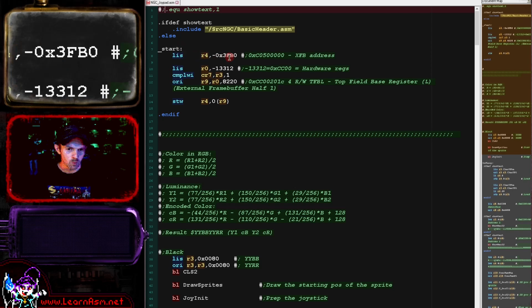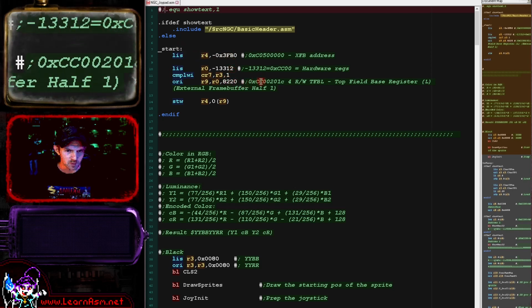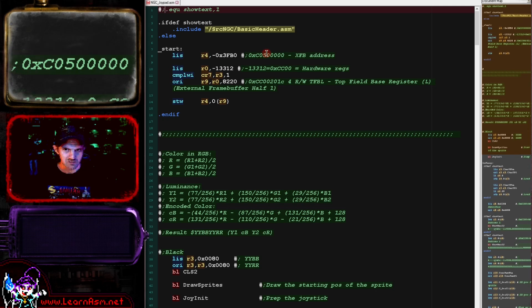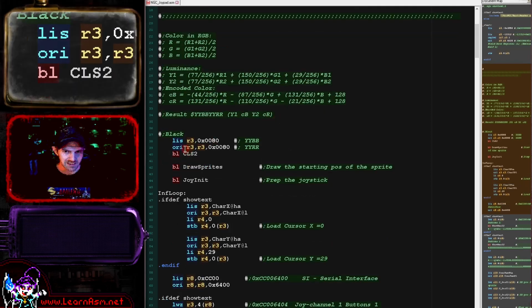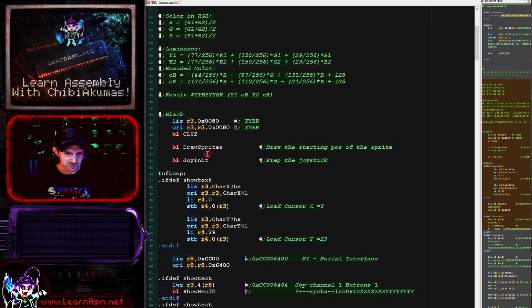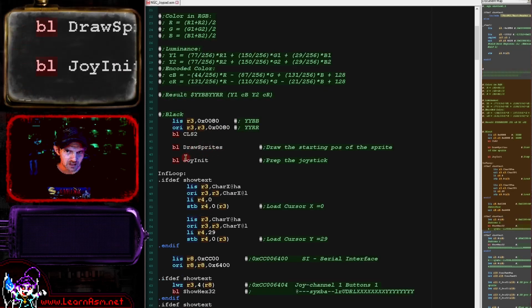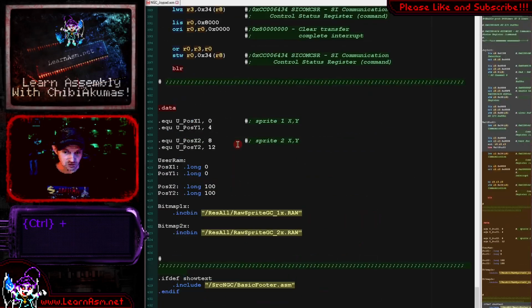And at the start here, what we're doing is we are setting the memory address of the VRAM. So basically we are setting the VRAM to that address there. The C at the start of that sequence there, that means we're going through the cache, a cache through address. And so that's the VRAM address we're setting up there. We're using a CLS routine here, which is just writing all of the pixels of the screen to black. We're drawing the sprites to the screen, and then we're initializing the joypad, and then we drop into the main loop, which we will look at in just a moment.